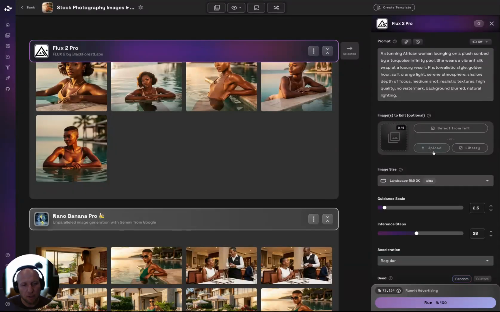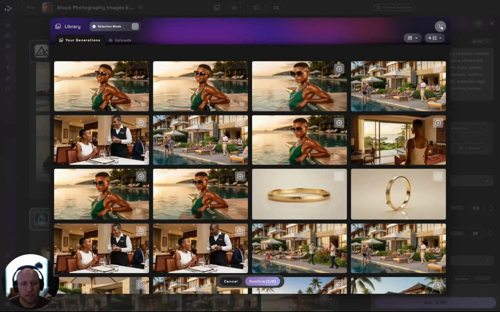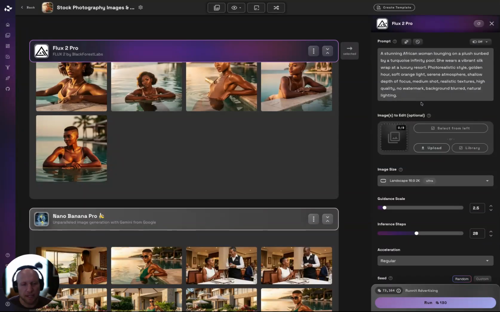If I wanted to upload an image and make changes to it, I could upload an image here. If I want to select from the library of assets that I have available on RunDiffusion, I could click my library and select any images I want to use to influence the generation. What I mean by this is you can use your prompt and images.